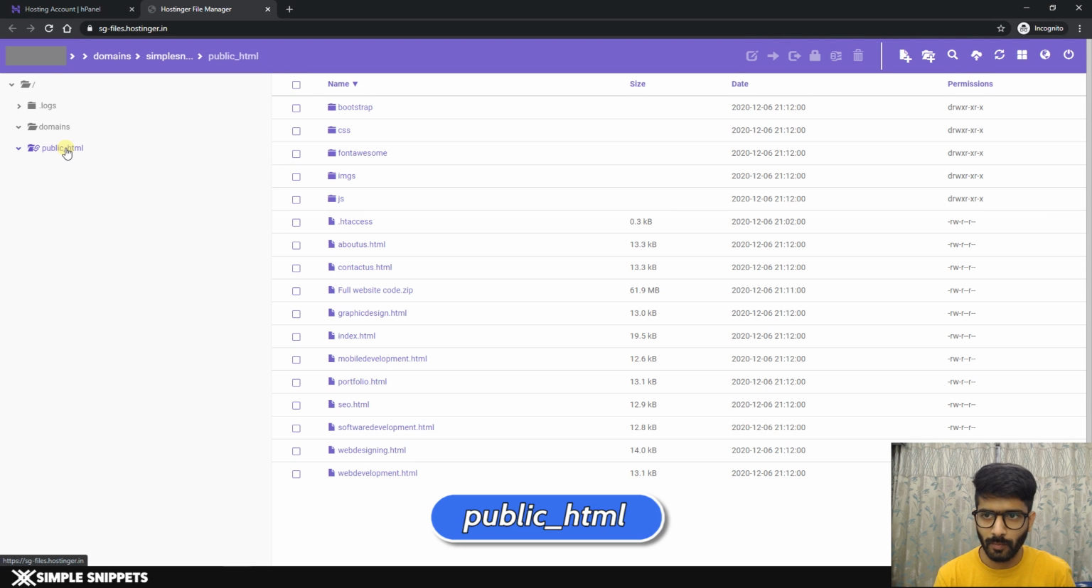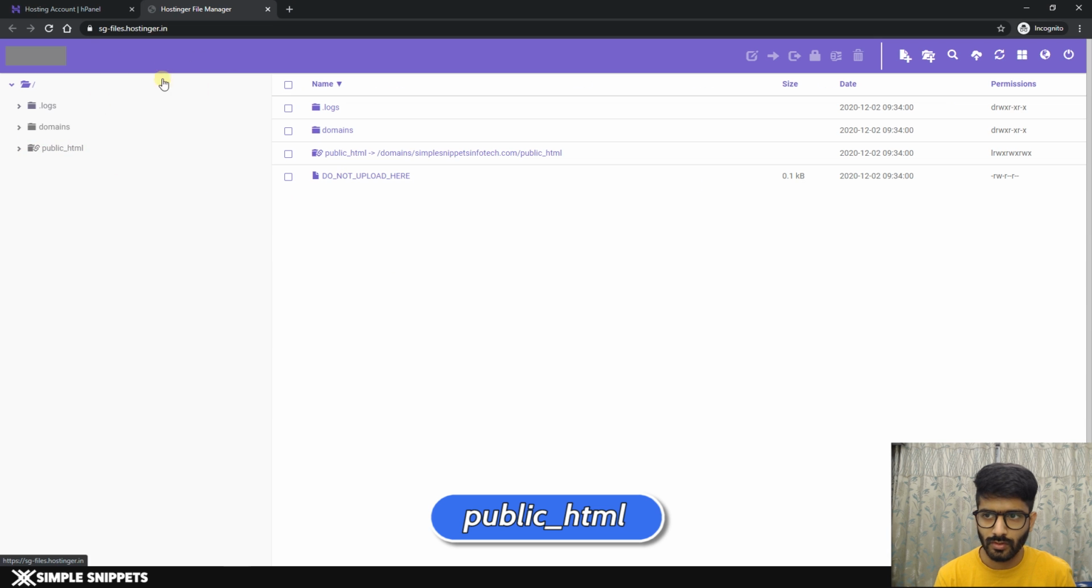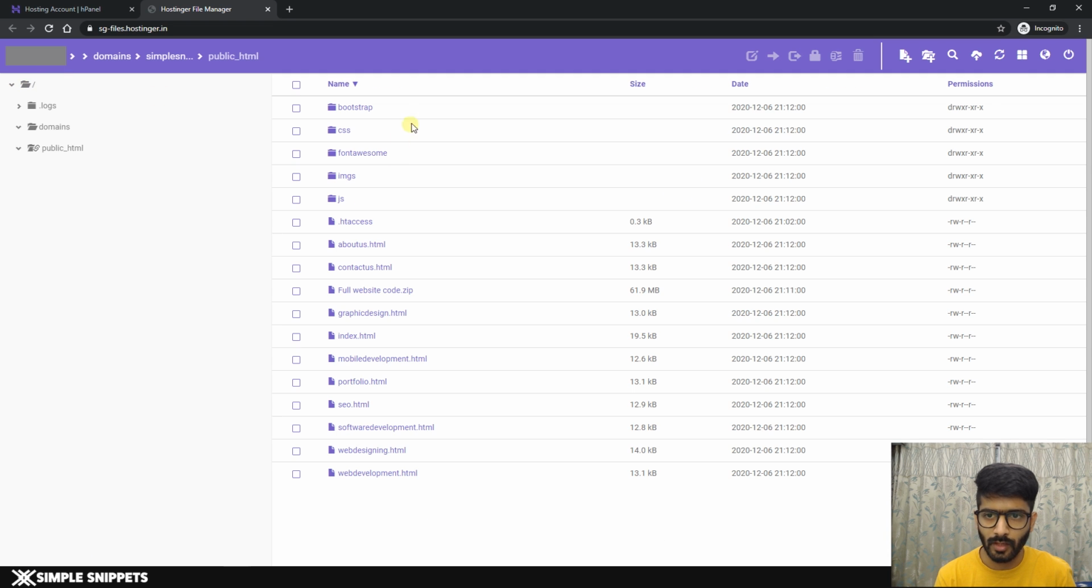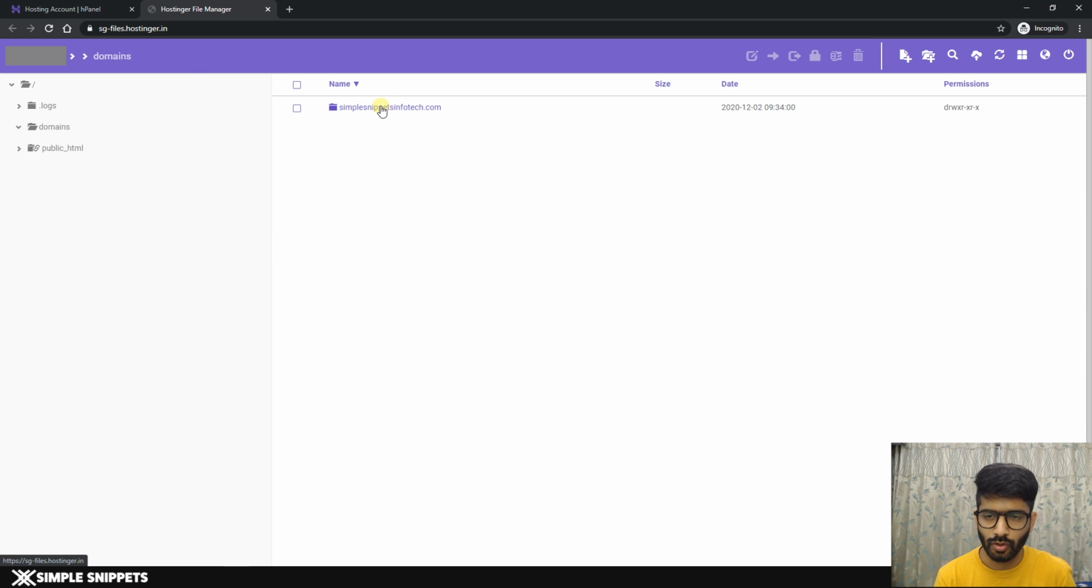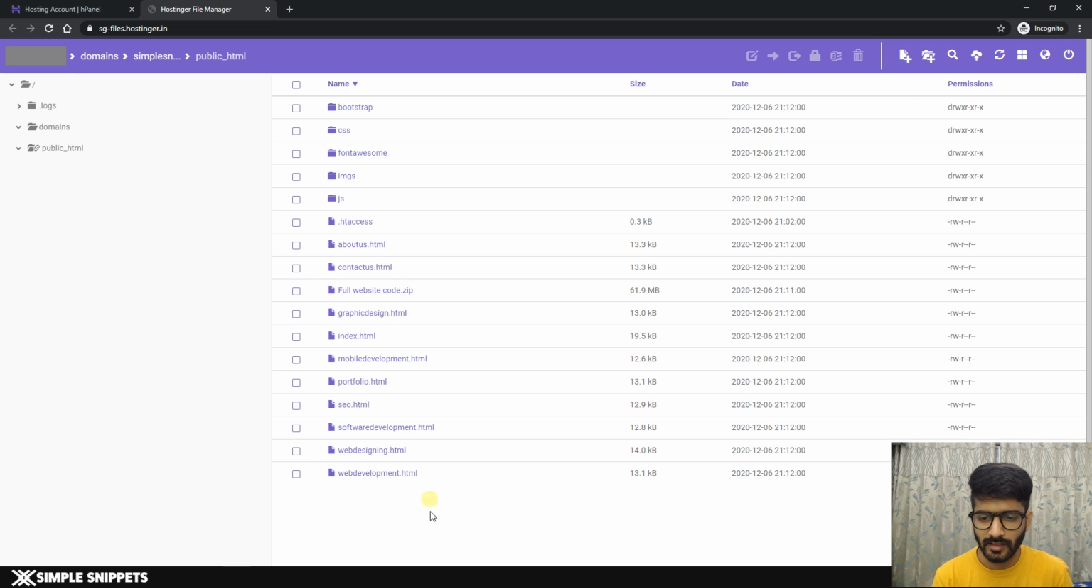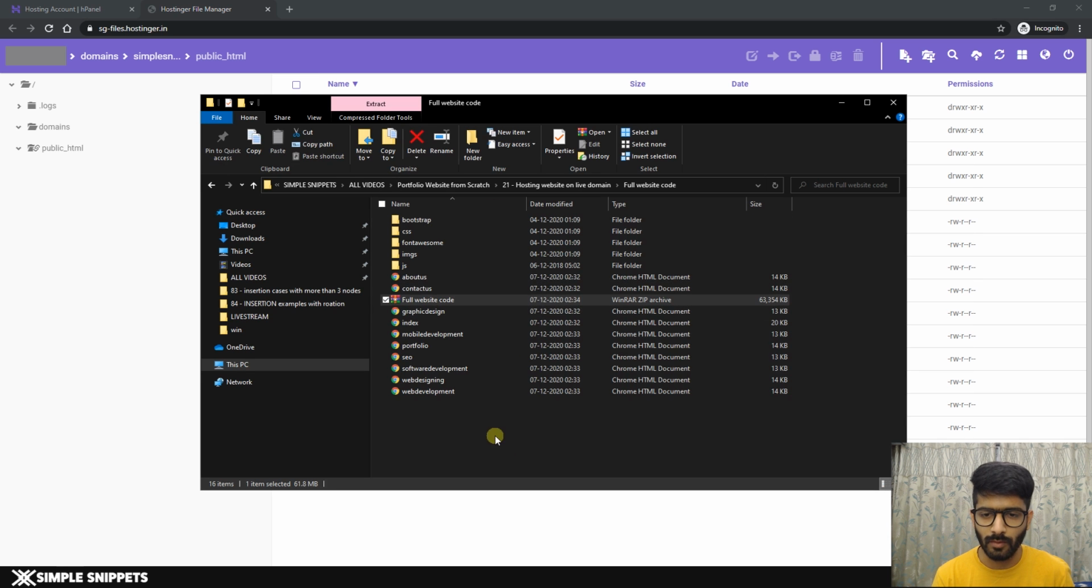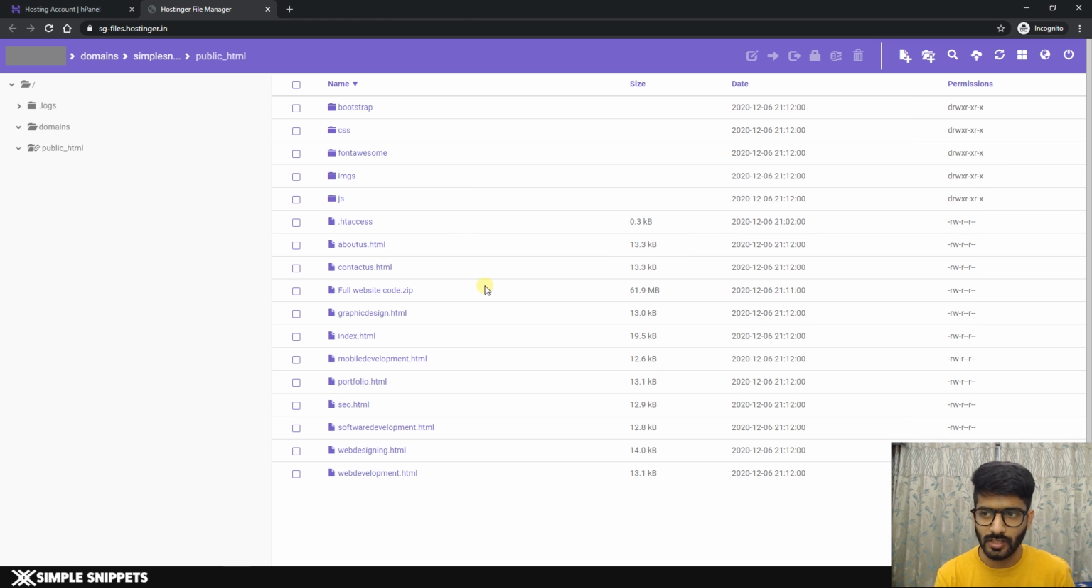Now again, going to public.html, you can see the hierarchy over here. So this was the main root folder, that is your username. Inside that we have public.html. If you double click on it, you go inside domains. You have only one domain. If you click on it, you get again public underscore HTML, not dot. And when you go inside, these are all your files. Now we have successfully transferred all the files from our local machine to our hosting server.